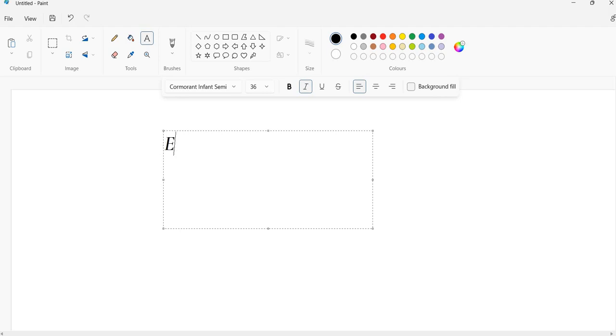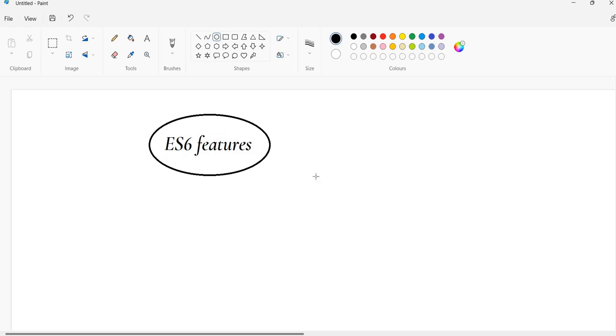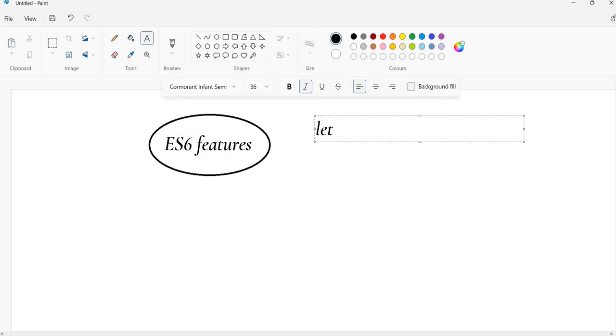Okay, what are the ES6 features? ES6 feature means ES5 upgraded to ES6. Like you said, arrow function, some syntax is upgraded. Okay, just tell me what are the ES6 features? Do you know the difference between let and const? Yes sir, const as a variable once declared cannot be reassigned. Let can be reassigned. Very good.